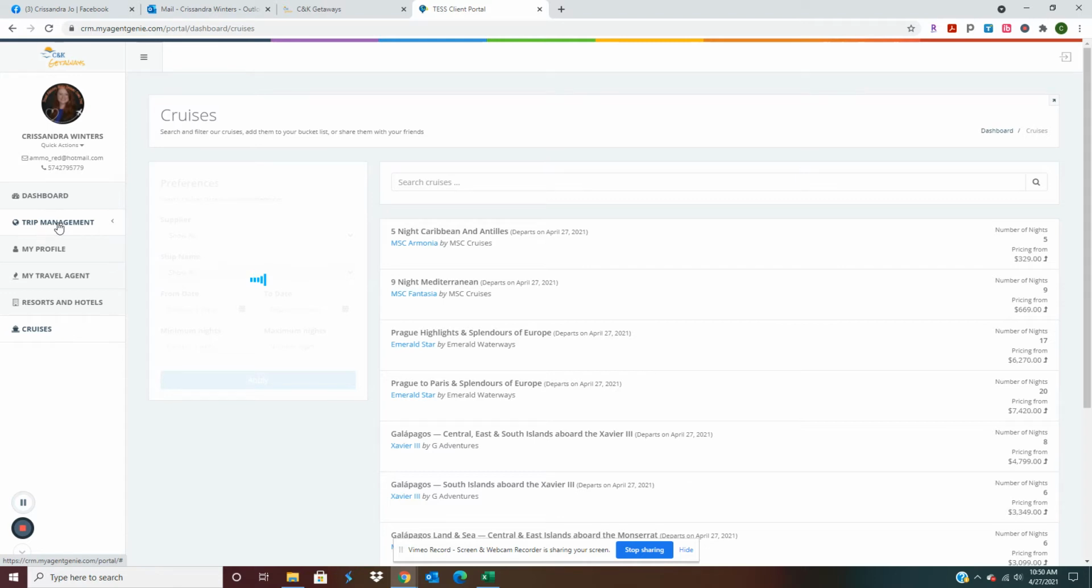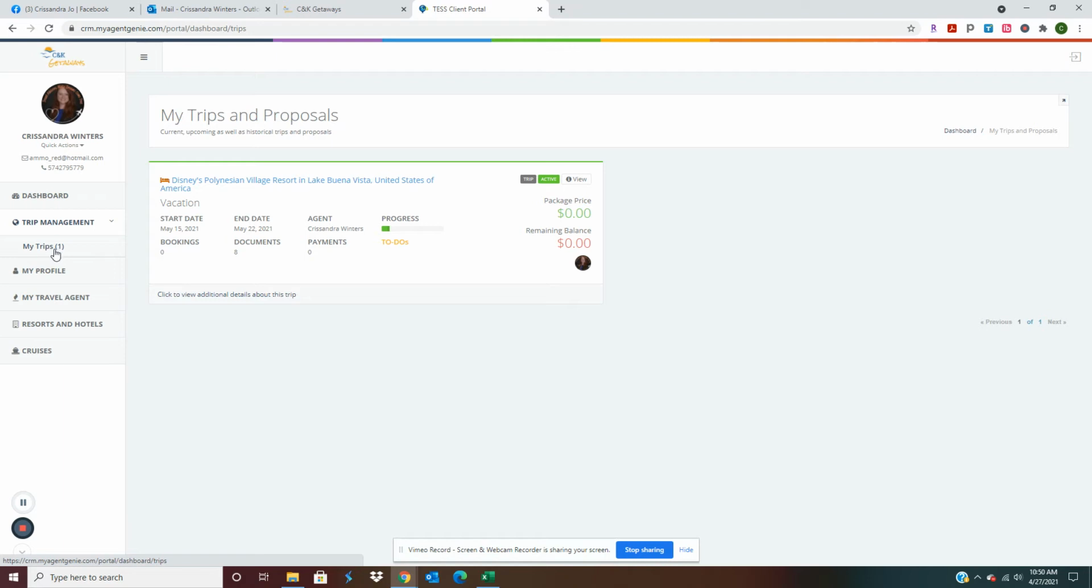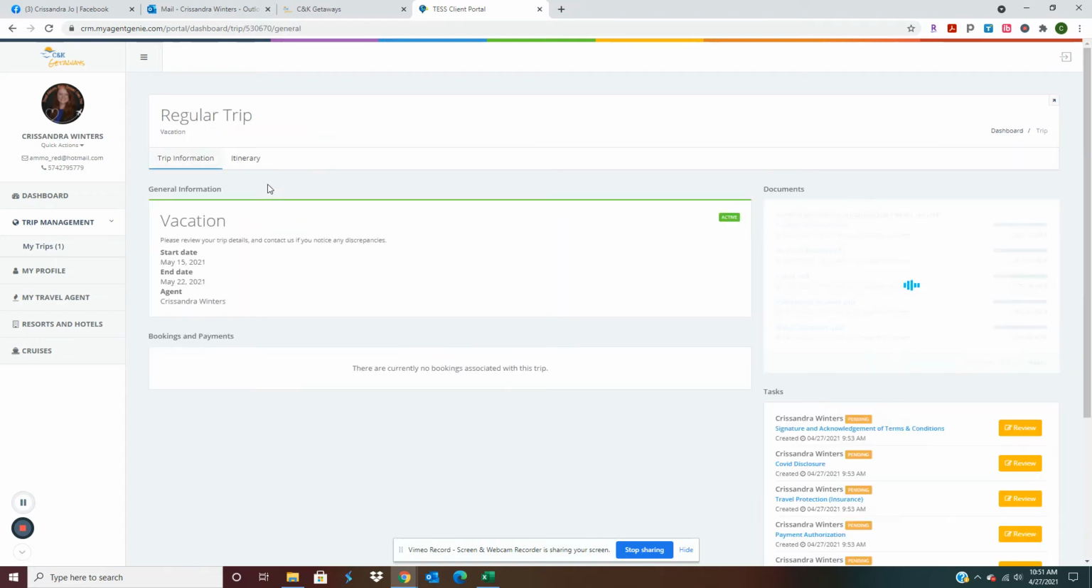So let's go to trip management, my trips, and this will bring you to a snapshot page where it'll have your trip information for your start date and end date, my information again, how far along you are on your tasks, and then the package price and how much you have left. Once again, this is just a dream booking. This isn't real. I just made it up this morning. So let's go in and check out the Polynesian Village Resort booking that I have created.